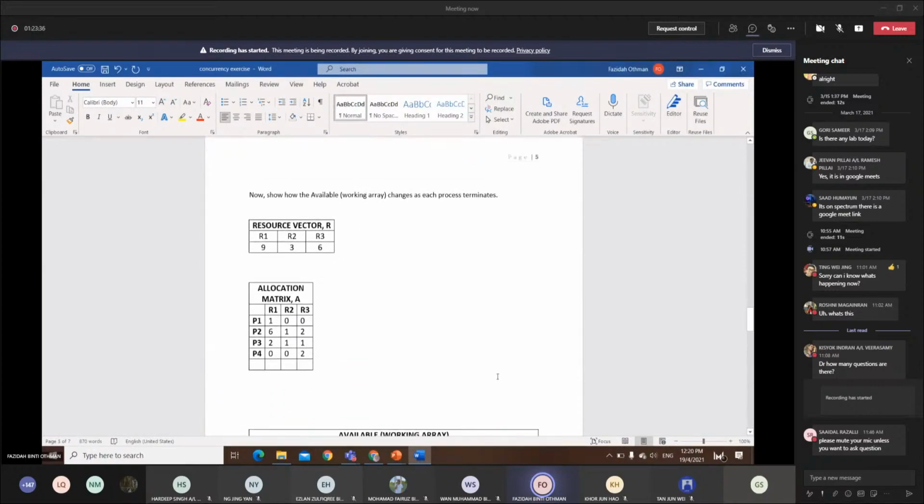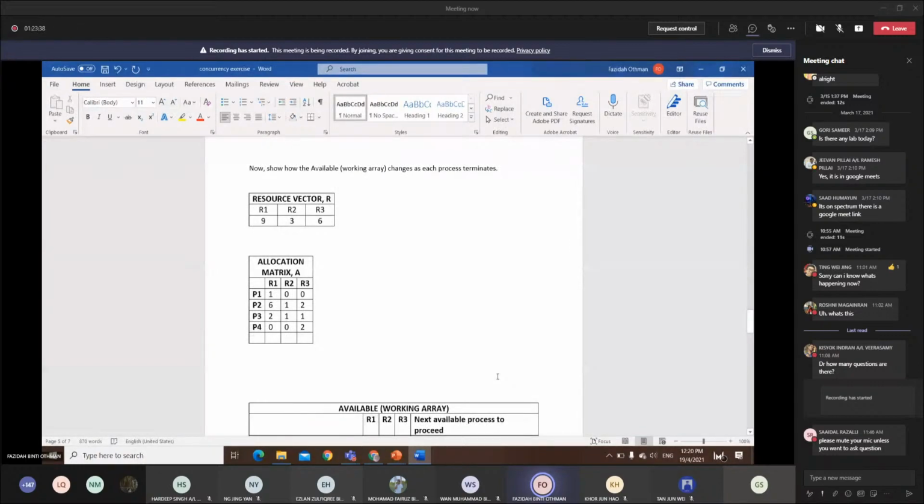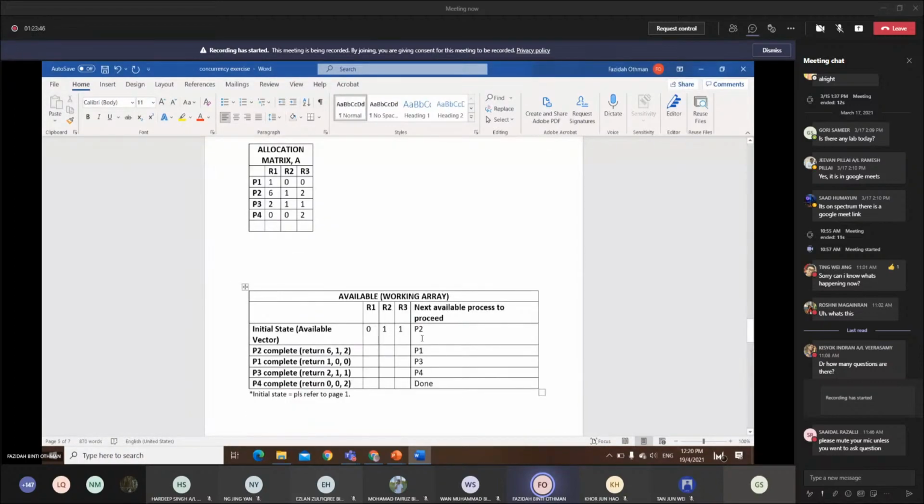So that's it. Now, how are you going to show the available working array changes as each process terminates? You just calculate it by adding on. The initial available vector is 0, 1, 1. The next process to proceed is P2, and P2 returns 6, 1, 2, so you add 6, 1, 2 plus 0, 1, 1, and you get 6, 2, 3. This is how you come up with the available vector.